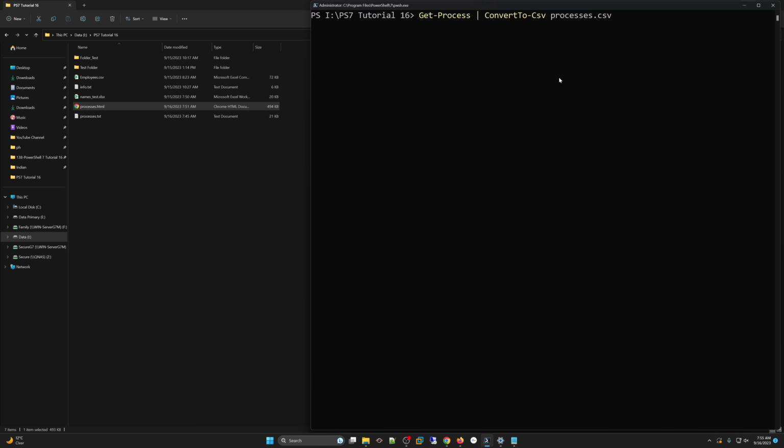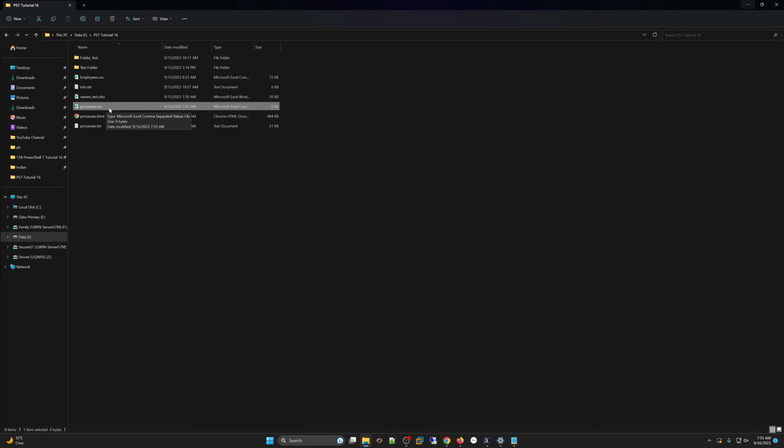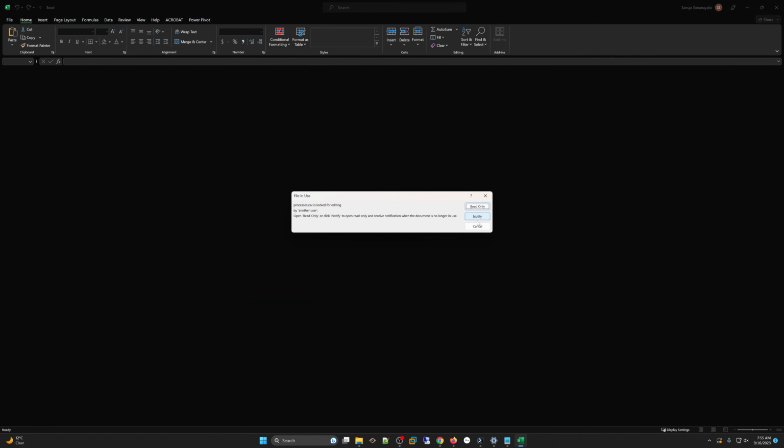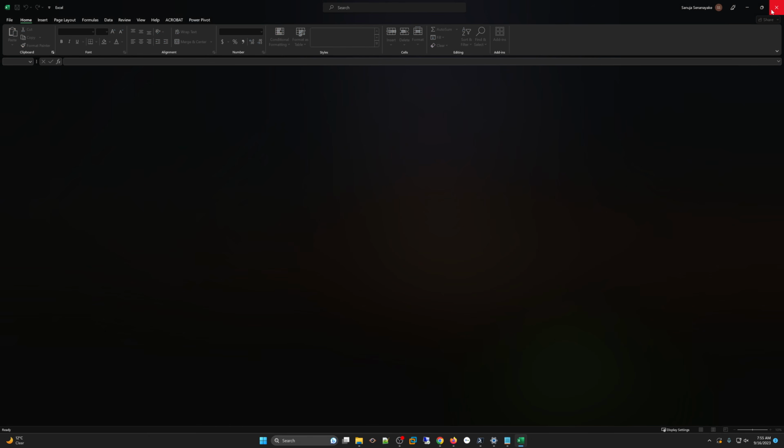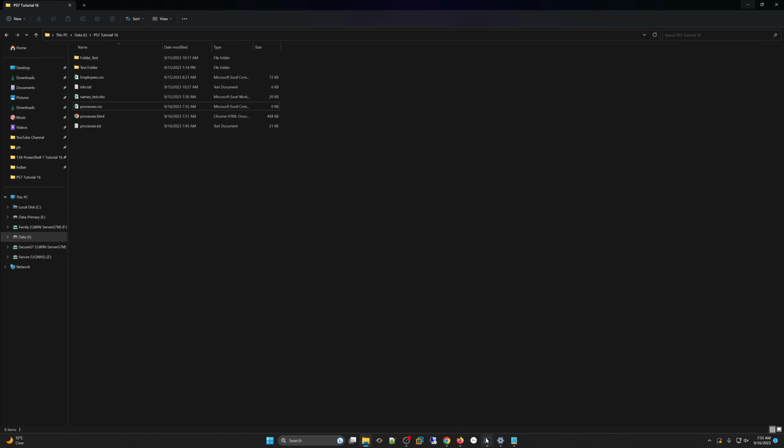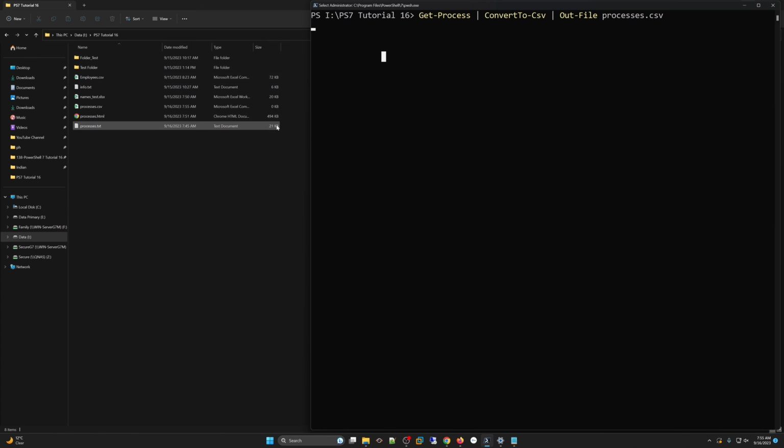The reason this didn't work is that remember, in here we need to pipe this into Out-File. Now processes, enter, it'll work. See, it created a processes.csv file. So if I open it, oh, it's still working. I think it's still working right now. So that's why it says 0 kilobytes. I just had to wait for it to load.